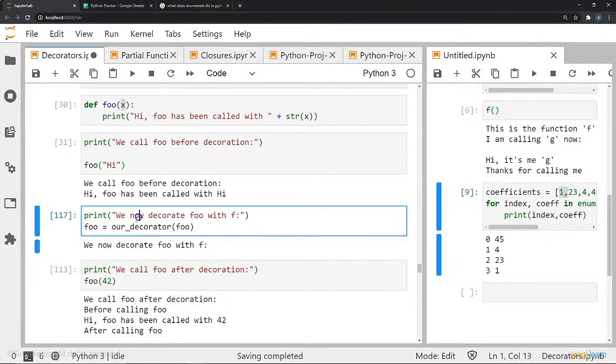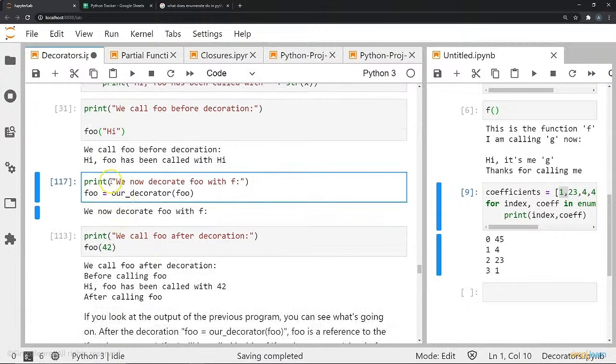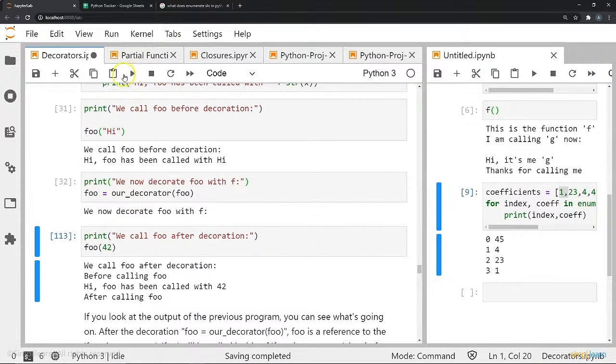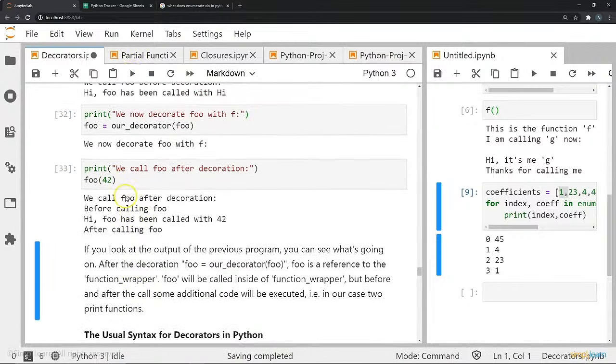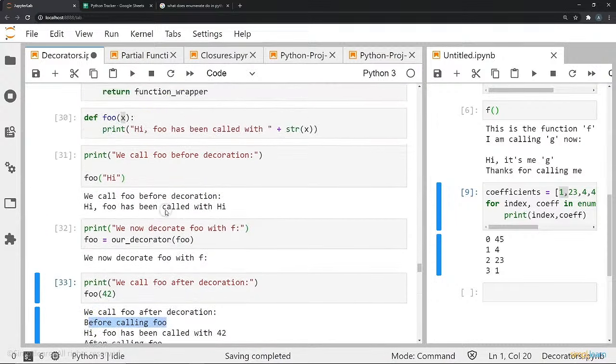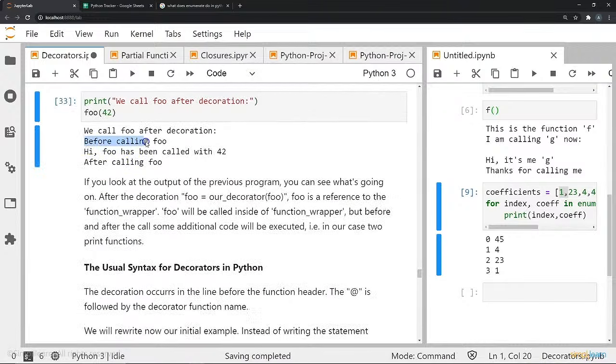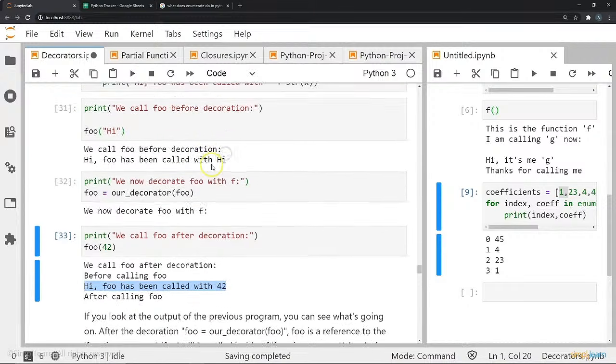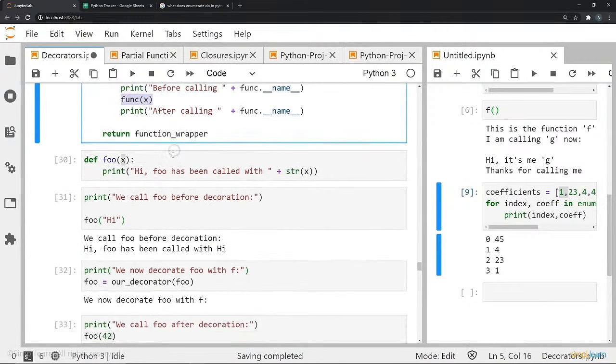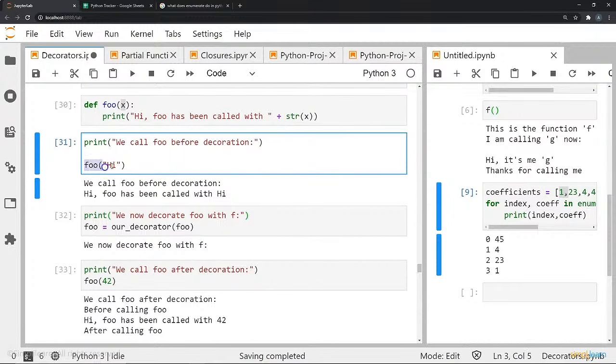Now when I move on to the next statement, what I'm declaring is I'm going to now decorate foo with f. What this means is I've now created this decorator object basically. So let's look at what happens when I execute this, and then I'll try to explain to you. When I execute the whole thing, you can see something else is happening now. So we call foo after decoration. Then we have this before calling foo, and this is the print function that gets executed here. Now we have this function call, which is basically this foo function.